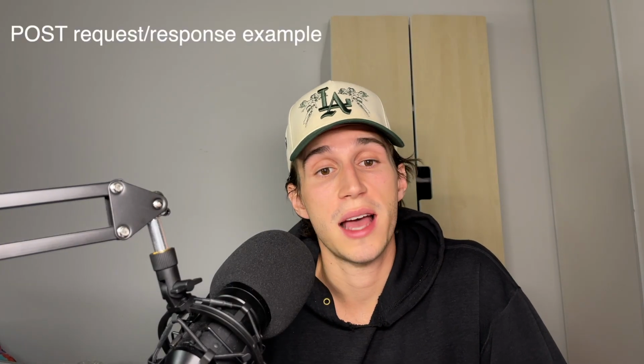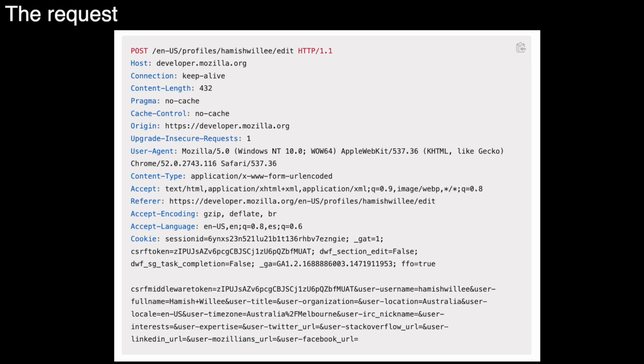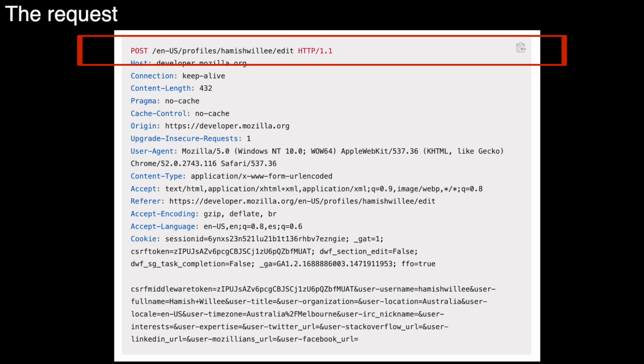POST request/response example. An HTTP POST is made when you submit a form containing information to be saved on the server. The request. The text below shows the HTTP request made when a user submits new profile details on this site. The format of the request is also the same as the GET request example shown previously, though the first line identifies this request as a POST.